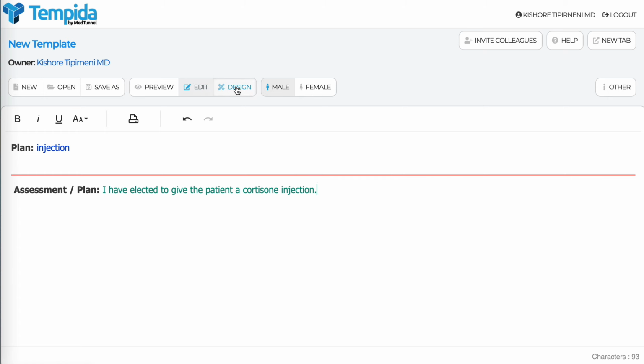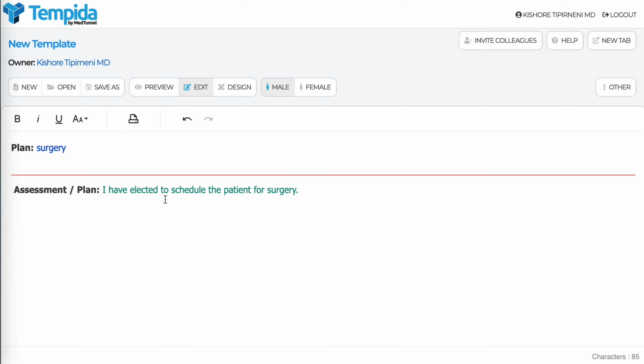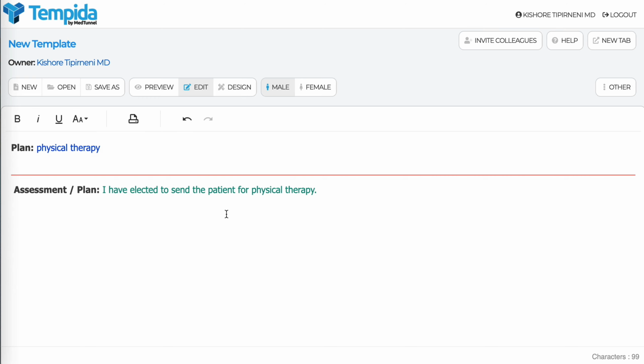We'll go back into edit mode and see what happens when we change the selection for the plan field. Let's suppose we select surgery. Notice how the text down here changes to the text for the surgery. If you change it to something else, then the text down here automatically changes that.